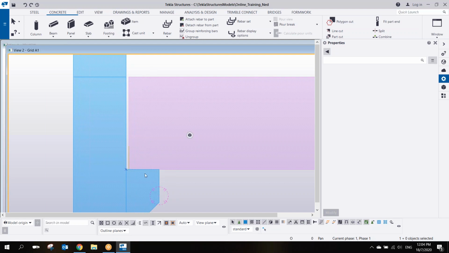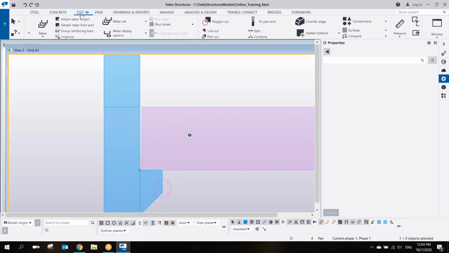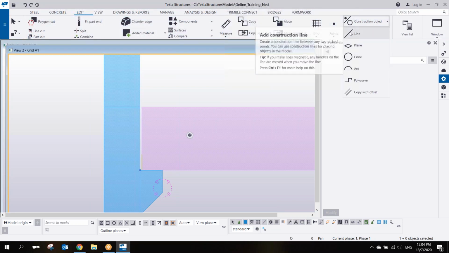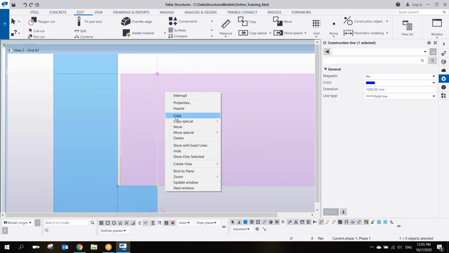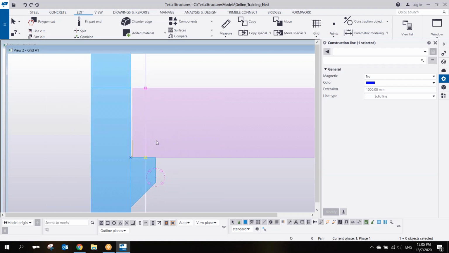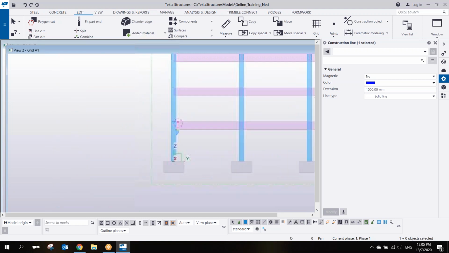To add the grout tube, let's say for example we want to have a 100 distance from here. What you can do is use the construction line. We have the construction point, and we also have the construction line. So I will add this construction line here. This is my construction line. I can move this construction line here, 100. So that will be the position of my dowel.